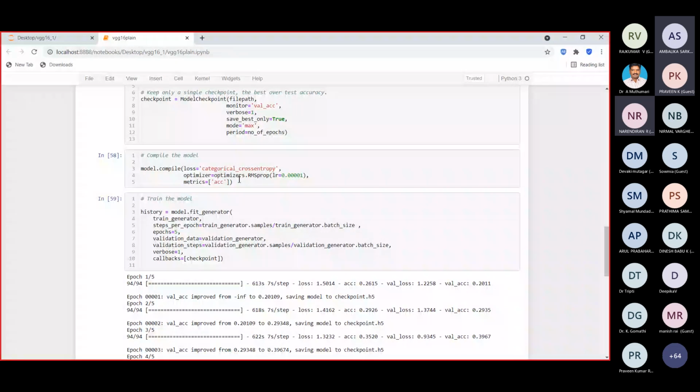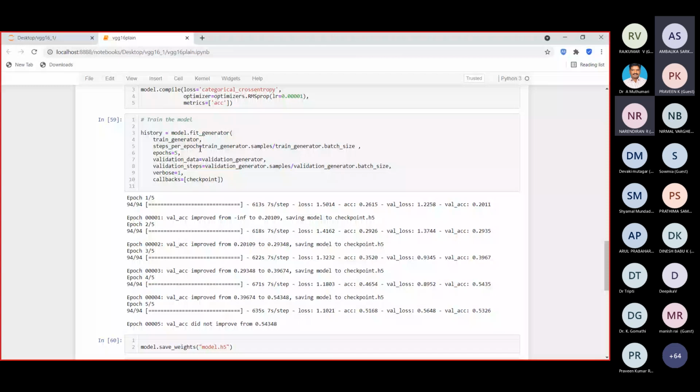After compiling, you are training the model using the train generator, and the number of steps per epoch is the samples divided by the batch size. If you divide the samples by the batch size, you get the number of steps per epoch. Here epochs is equal to 5. Then validation data comes from the validation generator, and the validation steps are again samples divided by batch size. Verbose is equal to 1, and callbacks is equal to checkpoint. So you are training the model.